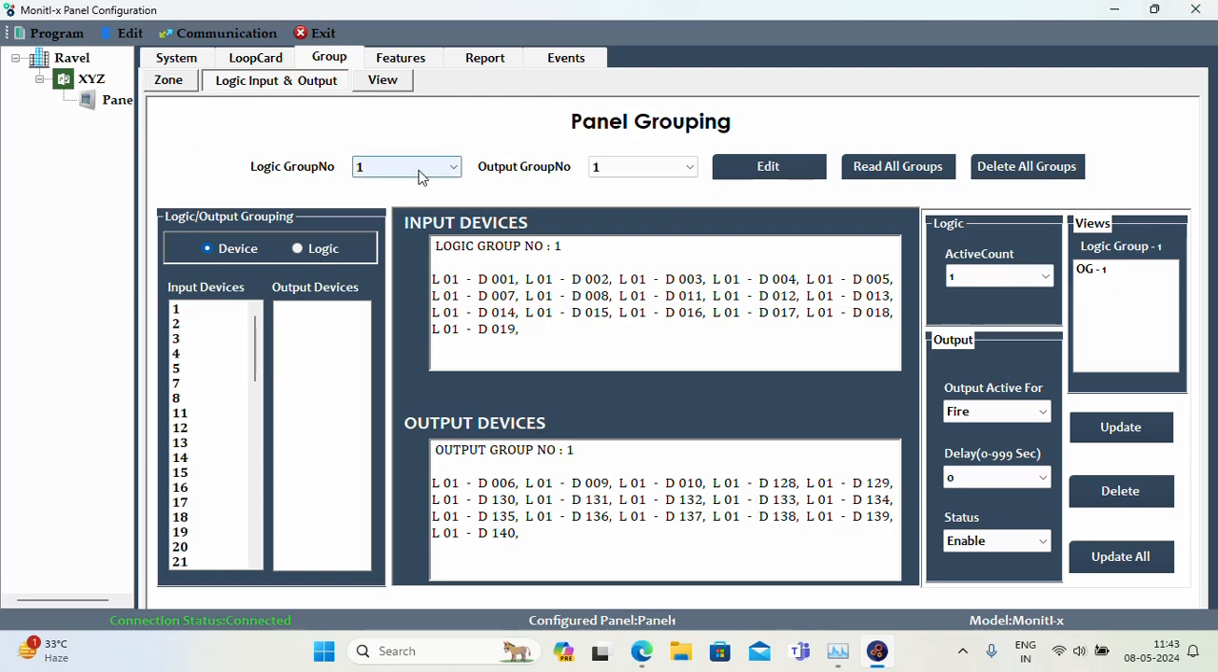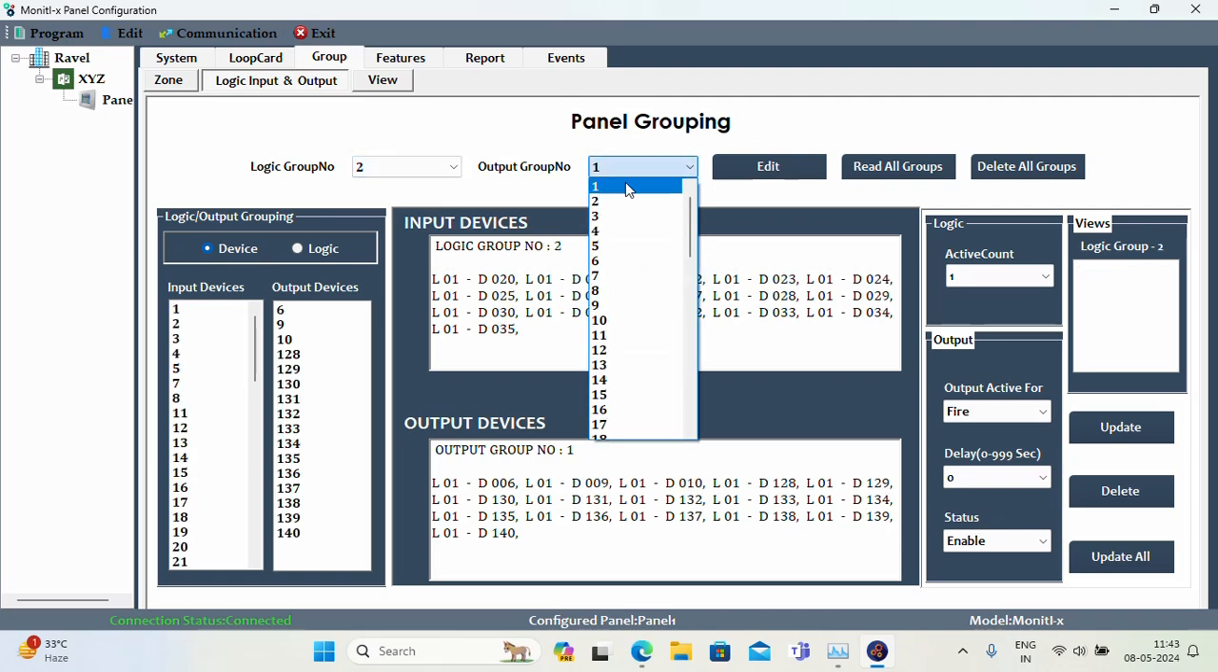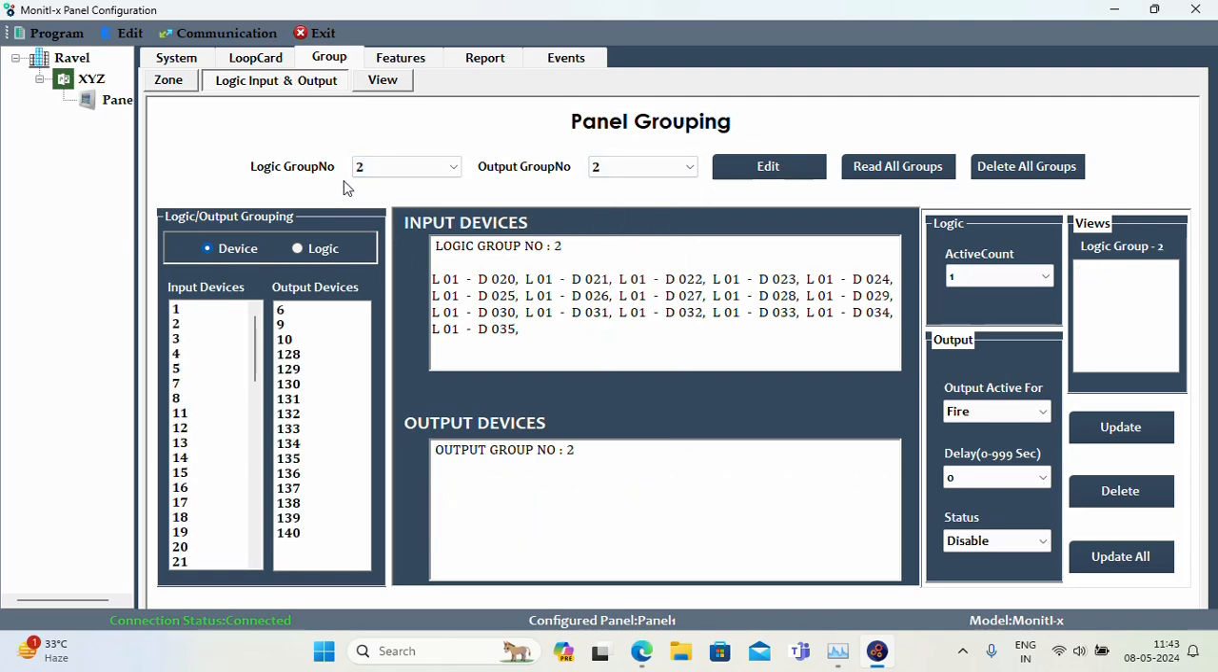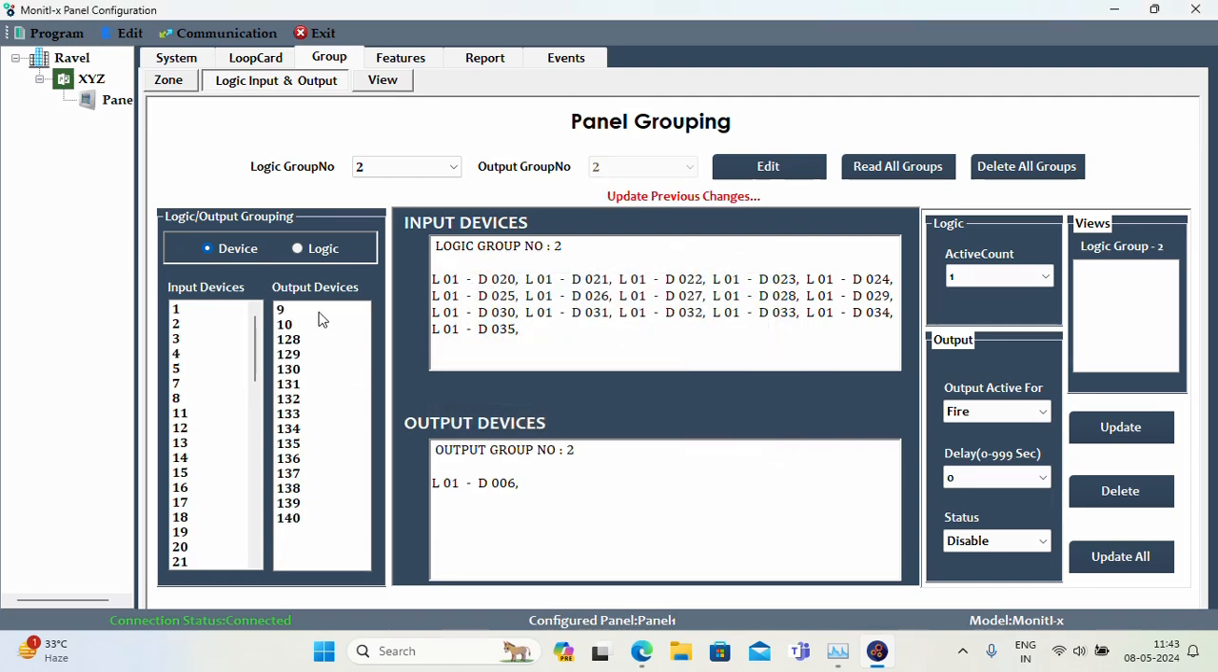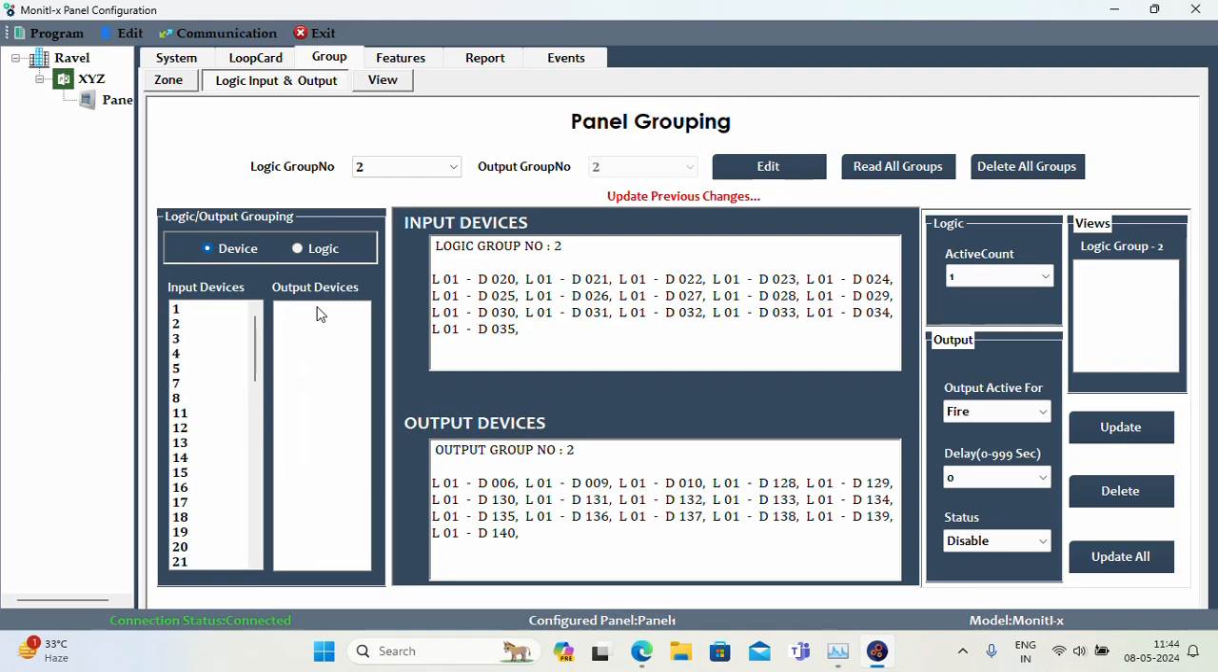Now for every input group, you have to create the output groups. So again, I have to create logic input group number 2, output group number 2. Again, I have to add the same devices. It will show the pop-up: this device already exists. Just click on OK, it will add. Then click OK, click OK, and the device will be added. You can use the Enter button also for adding the devices very fast instead of clicking. Enable and update.